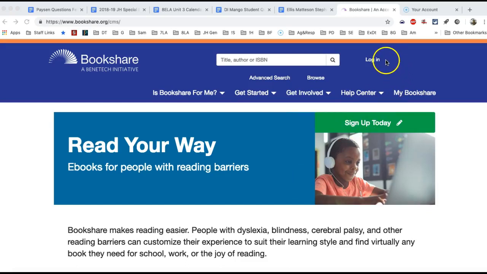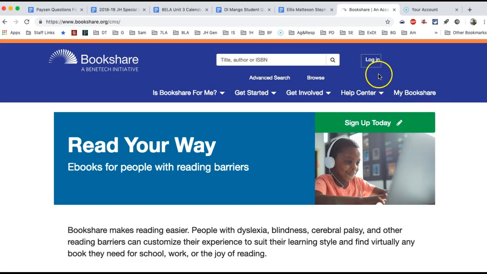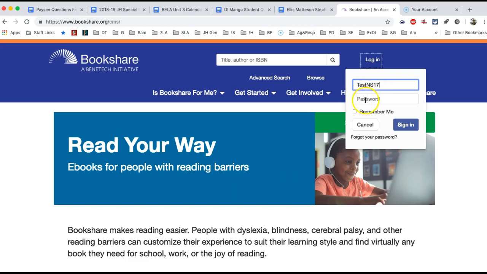You will be given a username and password for Bookshare. Bookshare is at bookshare.org. Here's where you log in. So you'll do your username, and you put your password in, and then you sign in.